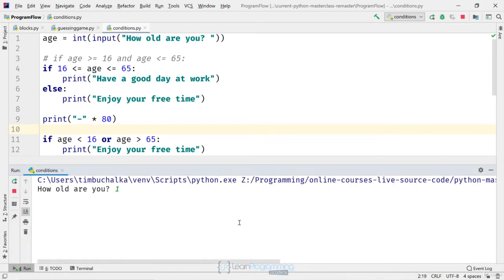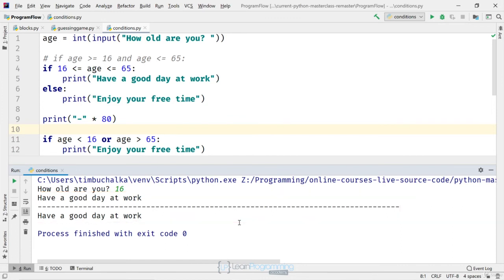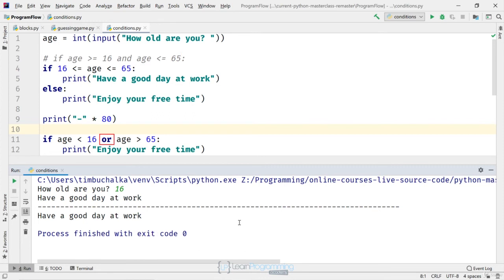I'm going to enter 16. And you can see we have a good day at work printed twice. Both bits of code are doing the same thing. If you recall when we used and that's the code on line 4, both conditions had to be true. With OR, as you can see on line 11, enjoy your free time will be printed if either condition is true. Generally, one way or the other will be more natural in some situations, and which to use will depend on the context. There is one important difference though that's useful to be aware of.